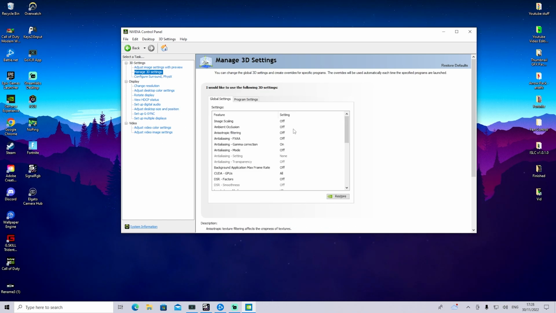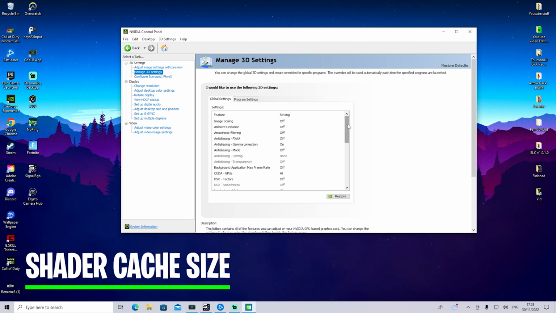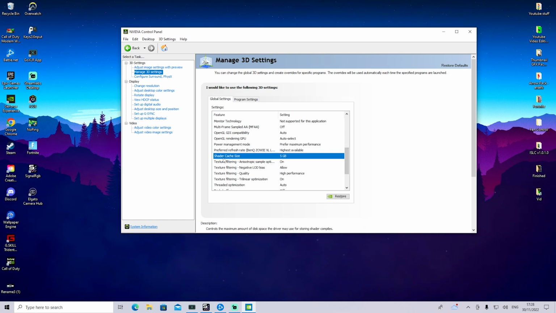And now under global settings, guys, we're going to look for something here in this list, which is going to be called shader cache size, and it should be somewhere here in the middle, kind of. We just simply have to look, and there we have it, shader cache size. And you can see mine is right now set to 5 GB. Usually on stock, guys, it's even set only to 1 GB.